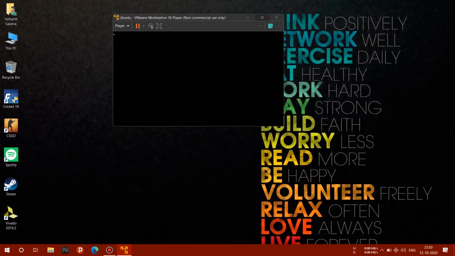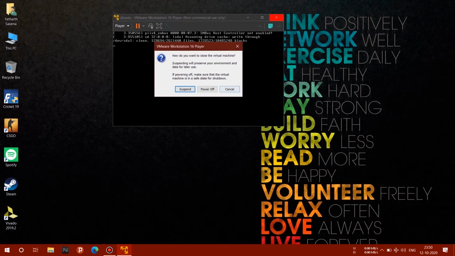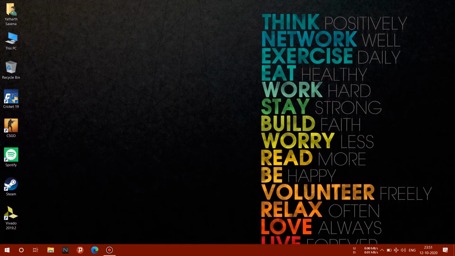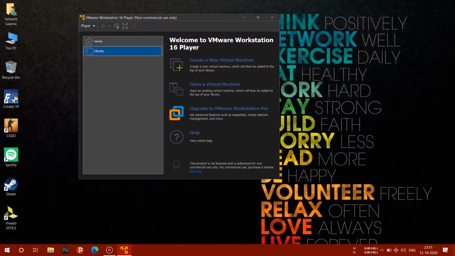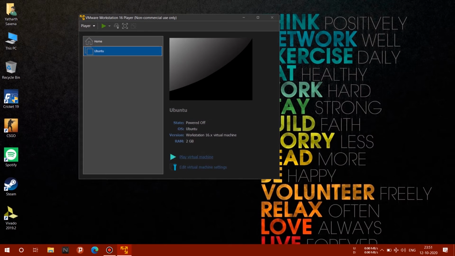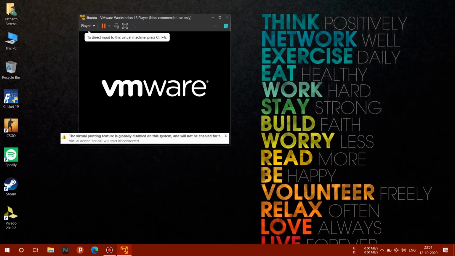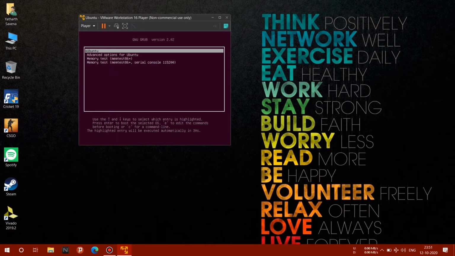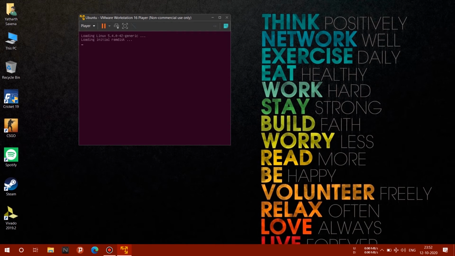Now it's restarting again. Sometimes it gives an error in the meanwhile, so you can power off the VM and then open it again. I would suggest that you do it because that's the best way of restarting anything. Now again we are playing the virtual machine, and this time I think everything would be fine. Yeah, you can go to advanced options for Ubuntu and enter.